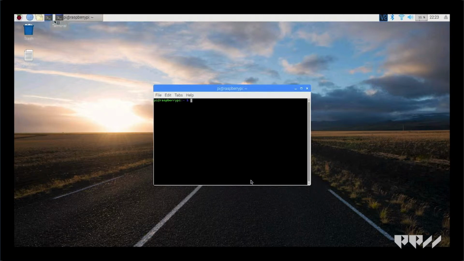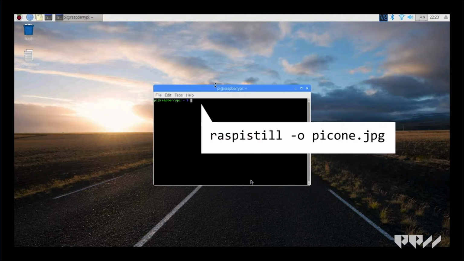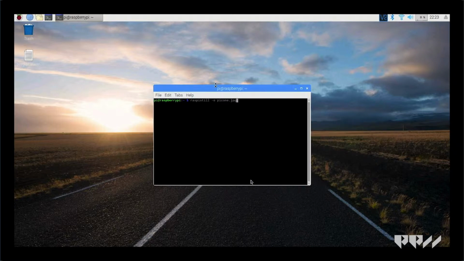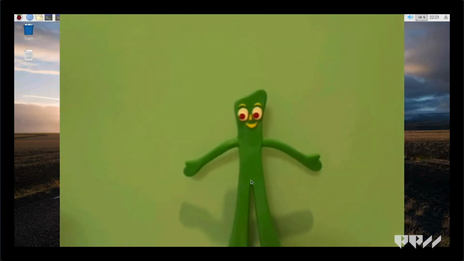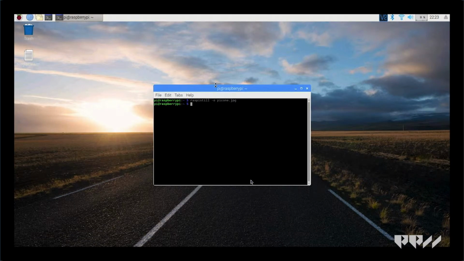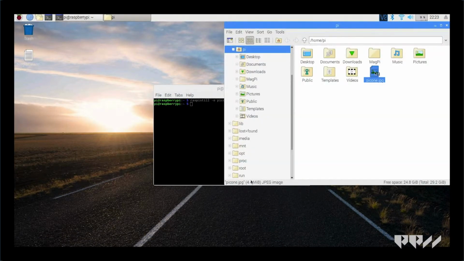Point your camera somewhere, open the terminal, and type the following. This is telling the computer to take a picture. Wait a second after you hit enter and the picture will be taken. We called it PiCone, but you could call it whatever you'd like. It is saved in /home/Pi.